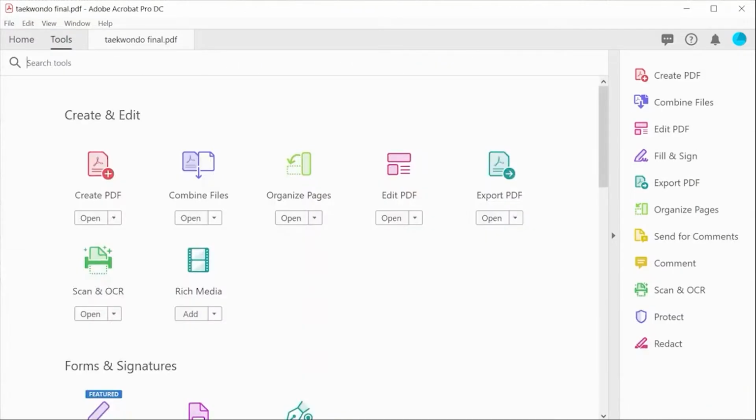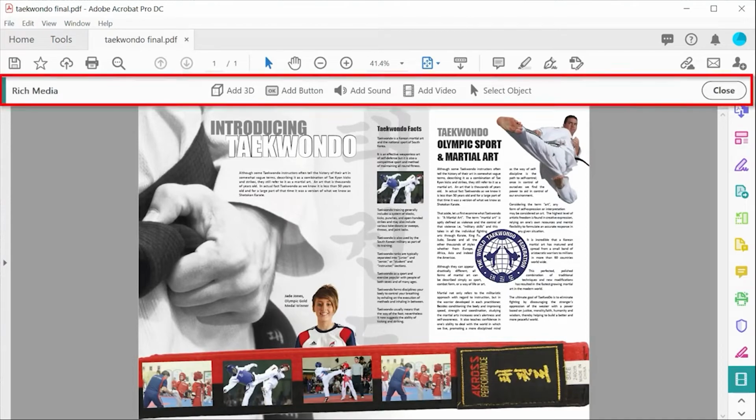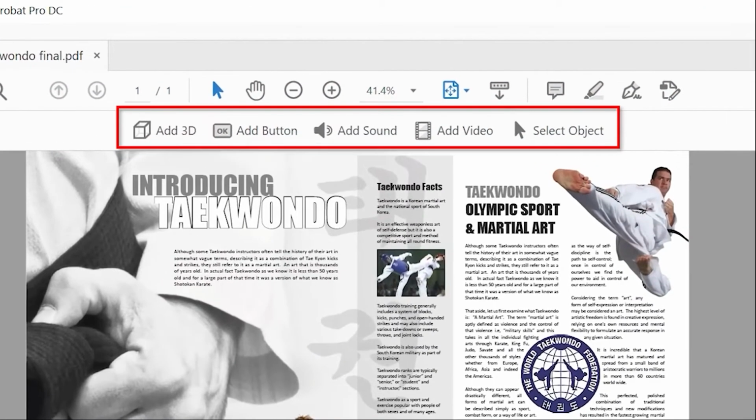With your PDF open, go to Tools and select the Rich Media tool. The Rich Media tab appears above your PDF, and a number of tools are available, including Add 3D Object, Add Sound, and Add Video.